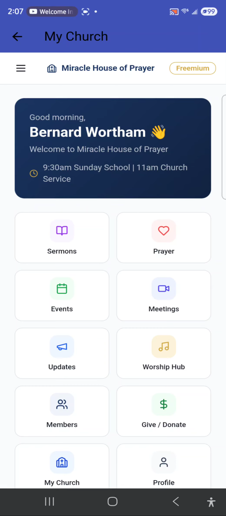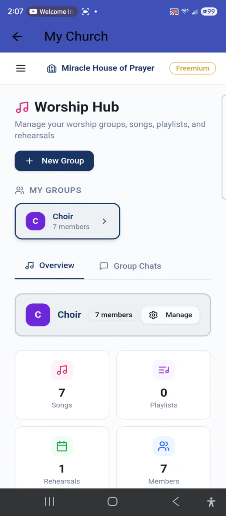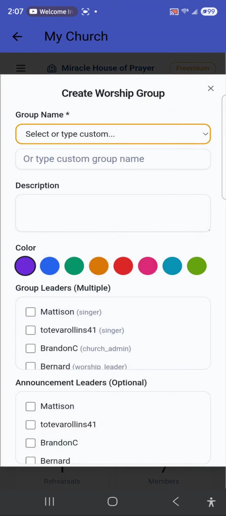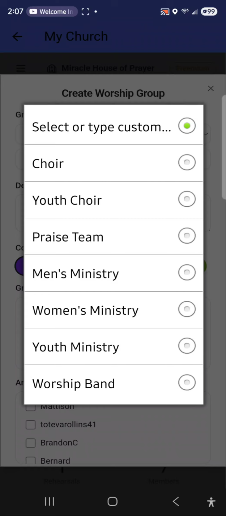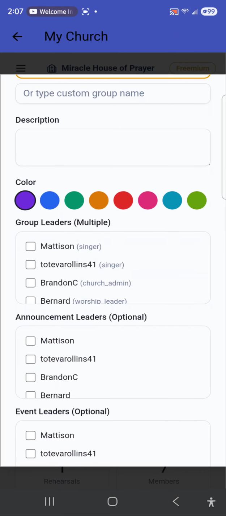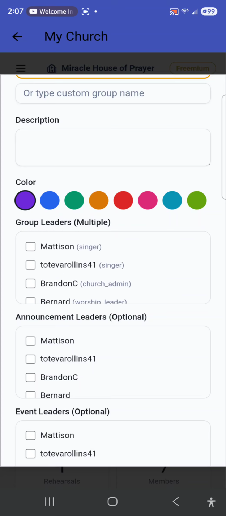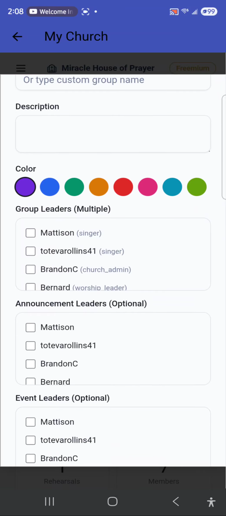So for the worship leaders, once you get your members set and everything else, you'll go to Worship Hub. And inside of Worship Hub, you can add groups, where you can choose if you want it to be a youth choir, praise team, men ministry. And then you can set all the people who's going to be the group leader and everything.